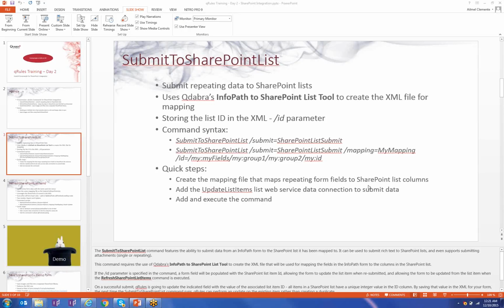So another question in regards to the columns actually submitting correctly. Yeah, there's no limit to that. You can map as many fields as you want into however many columns there are in your list. No limit. Okay? All right, going back here.